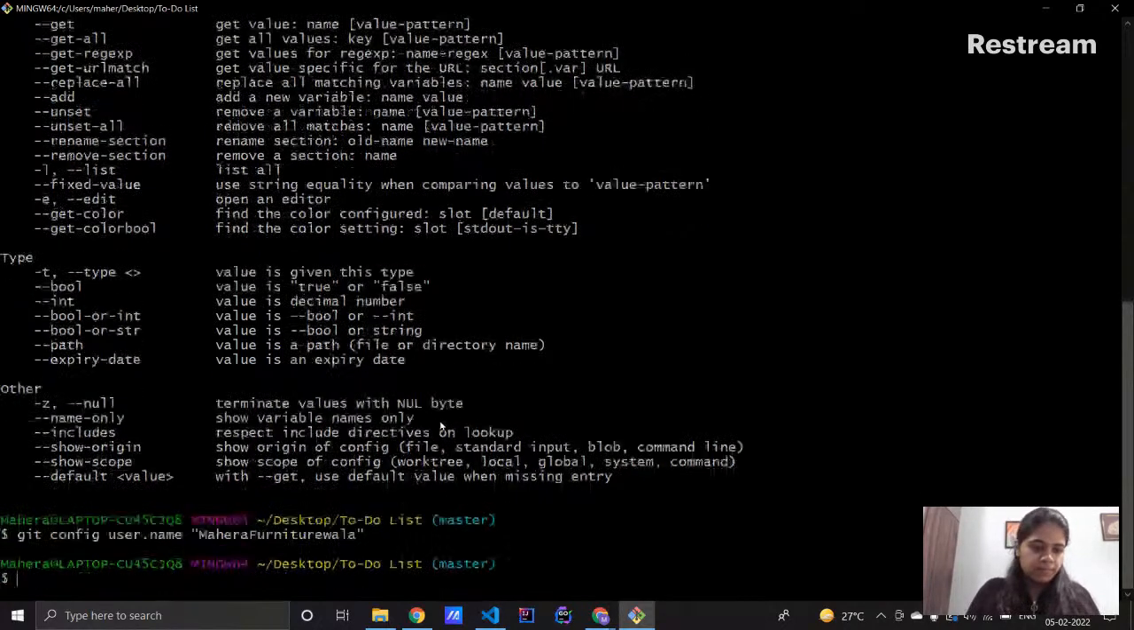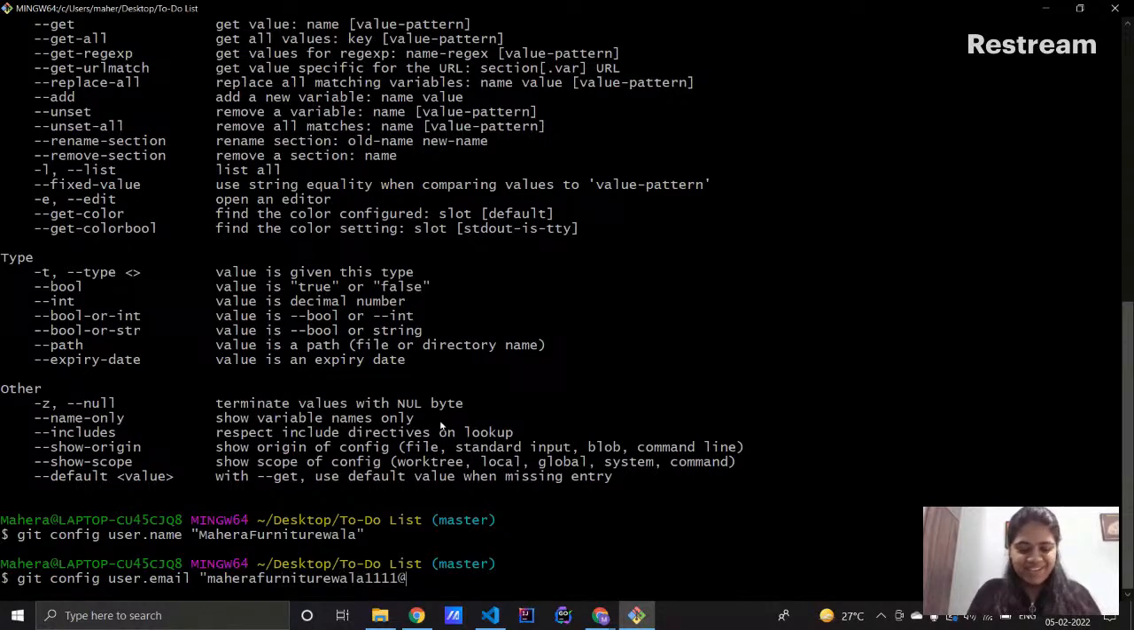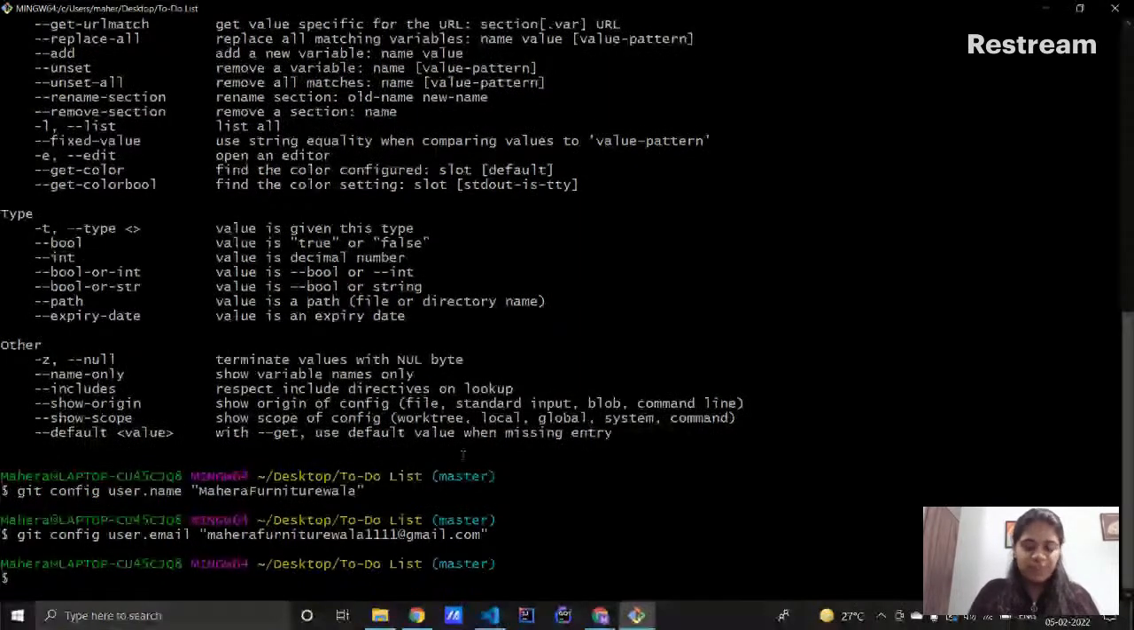And I'm also going to change my email ID, git config user dot email, to the email that I have used to make my GitHub account. Yeah, there's some perks out there of having a really long name. User dot email. Yeah, so this is what you're going to go ahead and do.